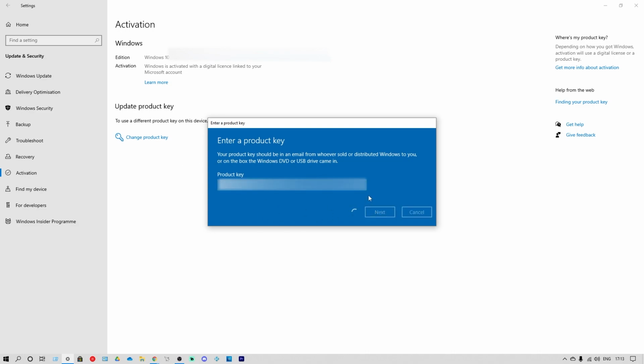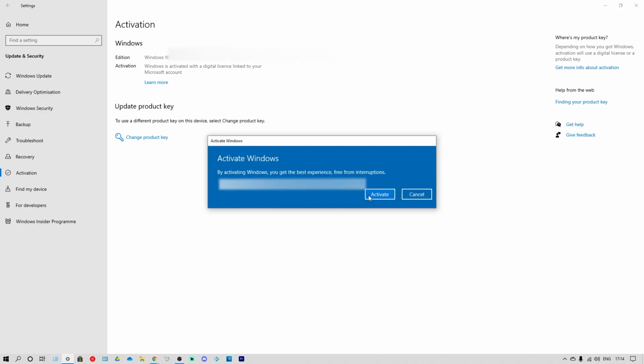Click on next. Windows is then going to do its thing and actually check to see if it is a genuine key. As soon as it's done that, the key has been generated. We can then activate it. And now we have upgraded Windows 10 Pro for next to nothing. So I'll wait for this to do its thing. As soon as it has done its thing and it has activated it, there we go. By activating Windows, you get the best experience free from interruption. So what I'm going to do is click on activate and let Windows do its thing.